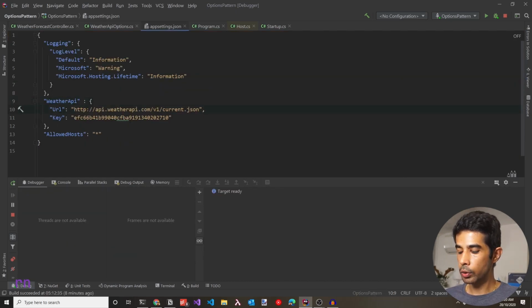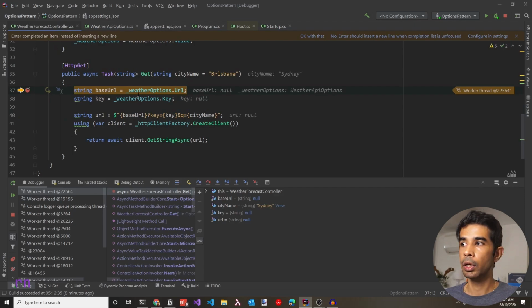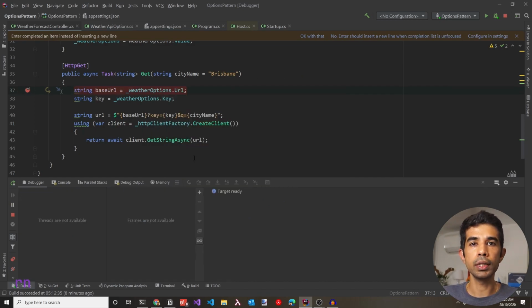If one of the values is wrong, let's say the URL has a typo, and if you refresh this request, this is going to be the same. So in here, the weather API options successfully binds to the key property, however the URL is still null. So any mismatch with the sections or the property names gives it a default value. The options class can also have types other than string.